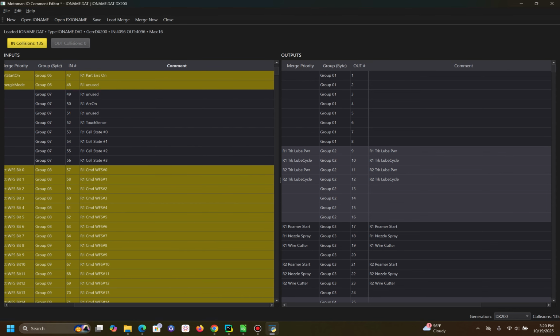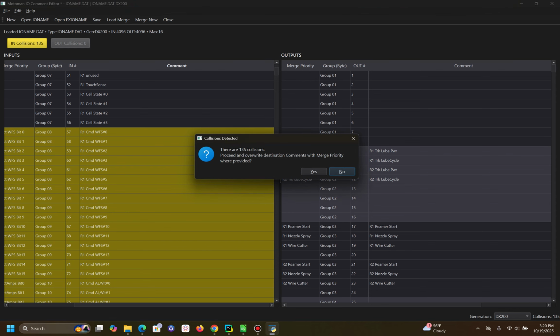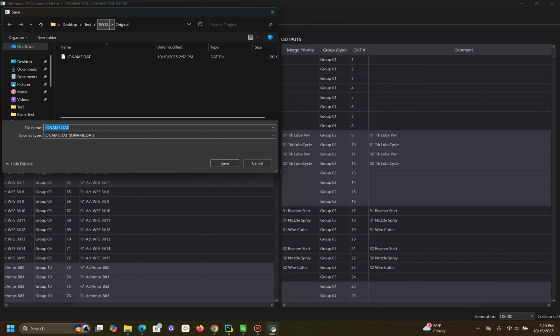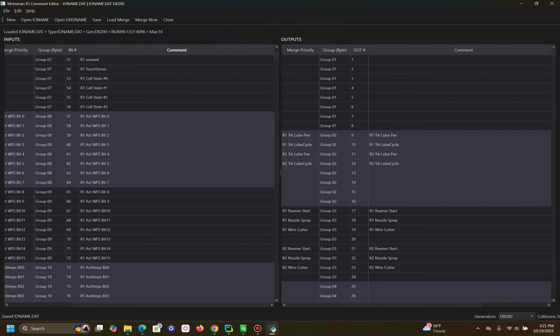Okay. Now these two columns are, I mean, they're different, obviously. So what I can do is I could hit the merge now, and it's still warning us about the collisions. We're just going to say yes. A merge completed. Do you want to save now? So I'm going to say yes. Now what I'm going to do is go to save, and it already knows that it's ioname.dat, and I'm going to click save.